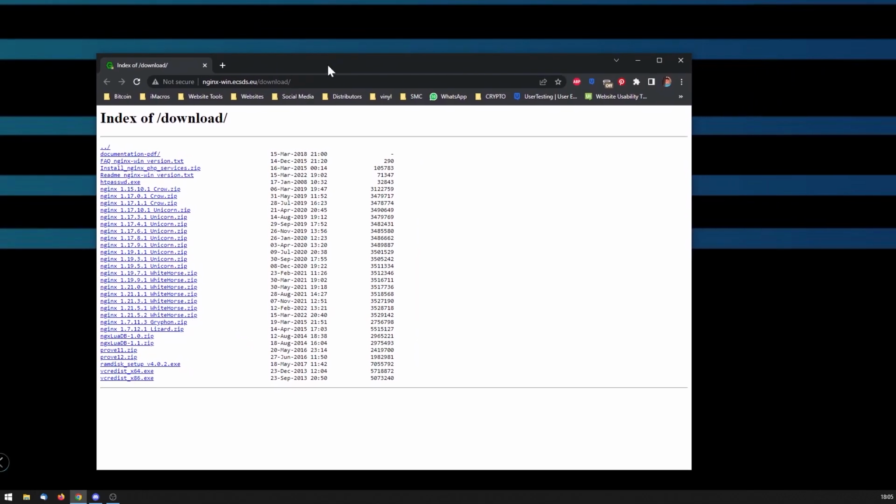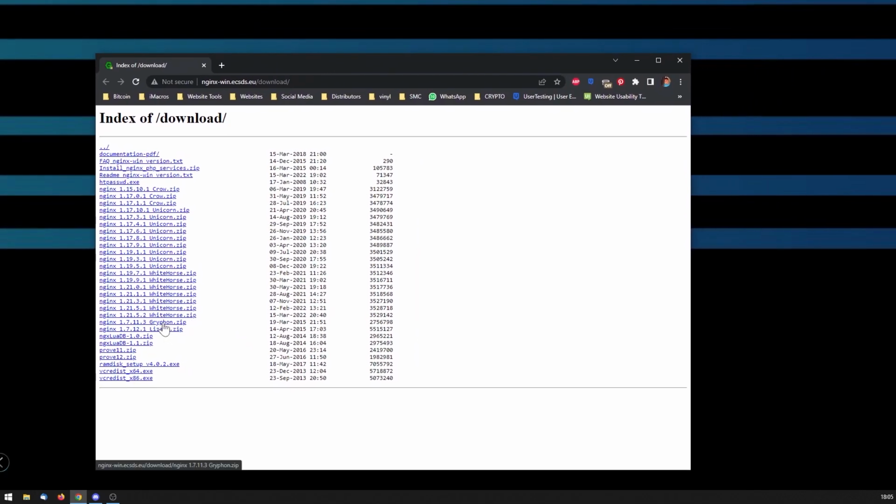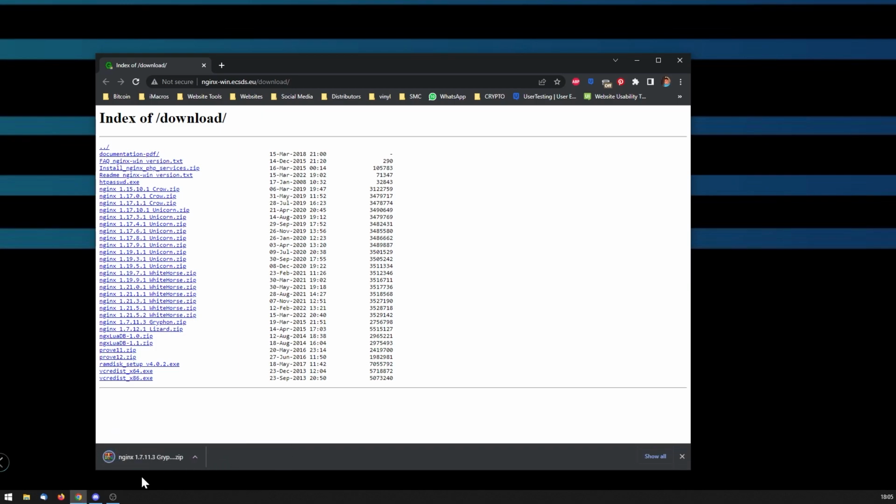We're going to install a web server, which I only recently discovered is pronounced NGINX. Specifically, we want to download the Griffin version here. So we're going to download that. Nice small download. And we're also going to download these redistributables down here.